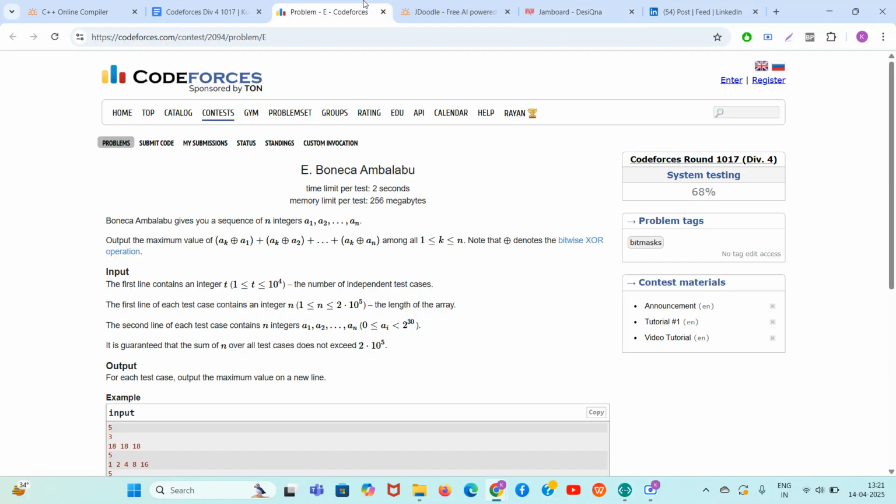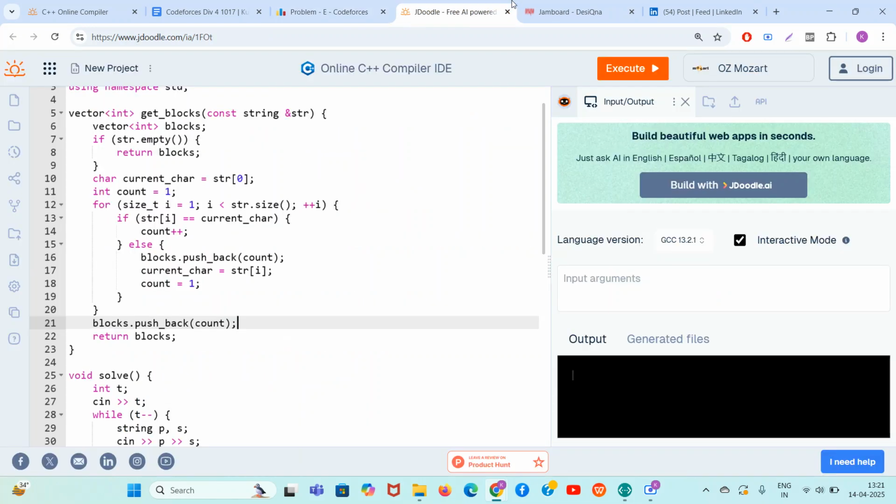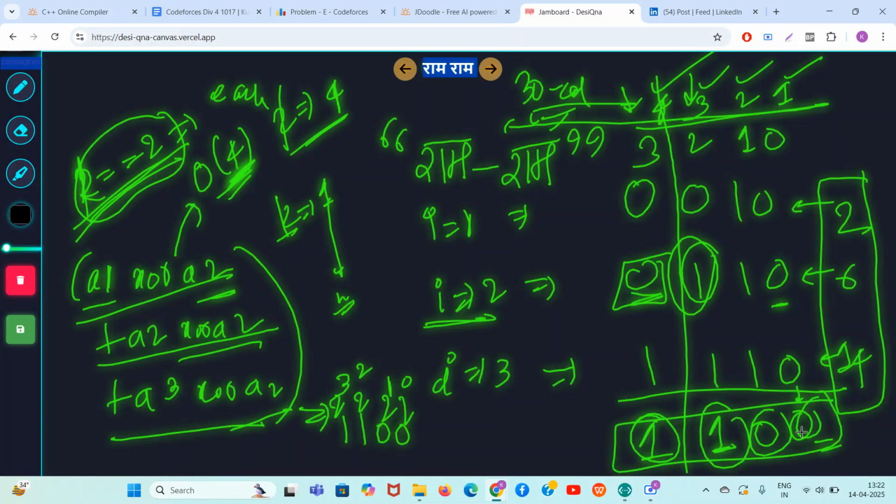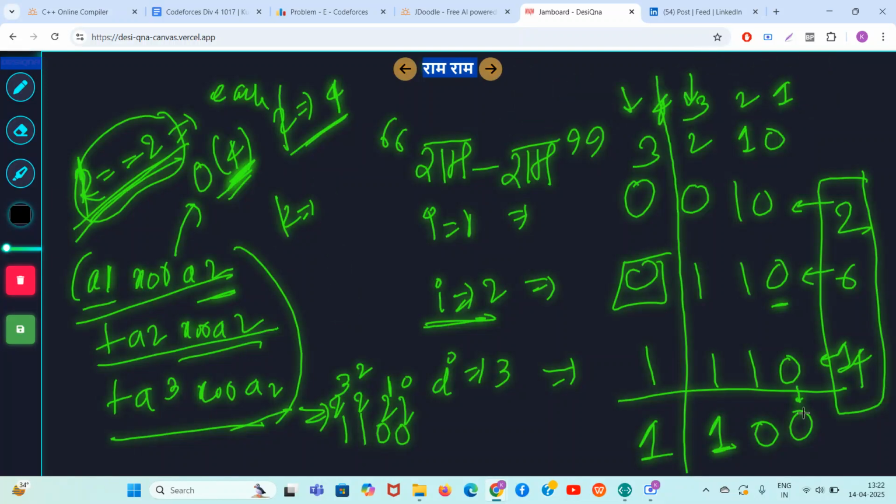Because they have said, you can see that A_i can be 2 raised to 30, so 30 bits can be there for a number. So for each k, you will just travel the 30 columns and check how many zeros and ones are there. If your current number is 1, check how many zeros are there in this column. If your current number is 0, check how many ones are there in this column. That is the XOR sum coming here, and this will be the binary answer you get, and you can convert this binary answer to decimal and add it to your sum and take the maximum of all values. Hope you understood, guys.